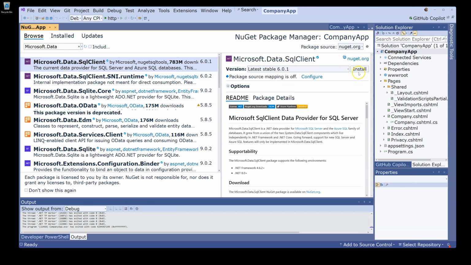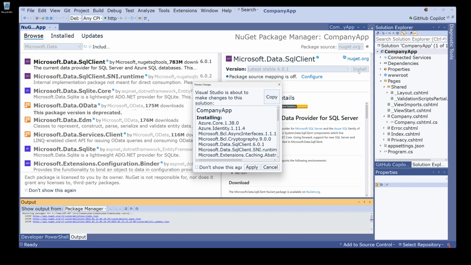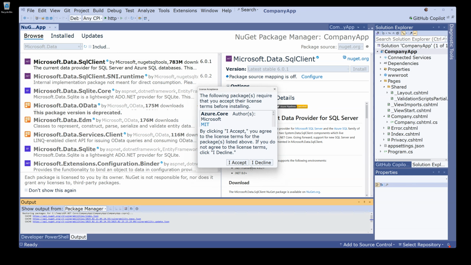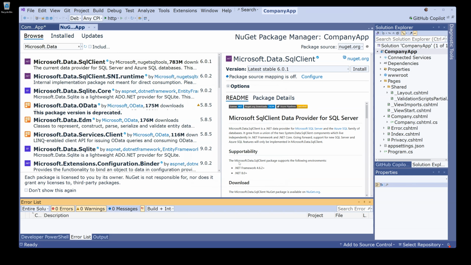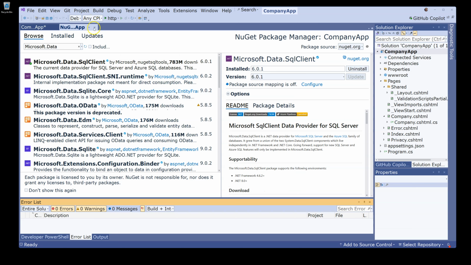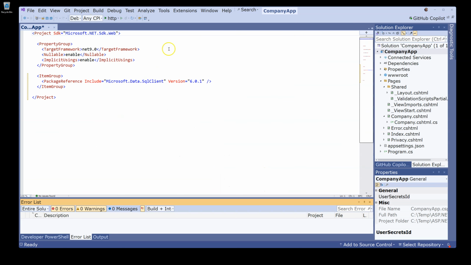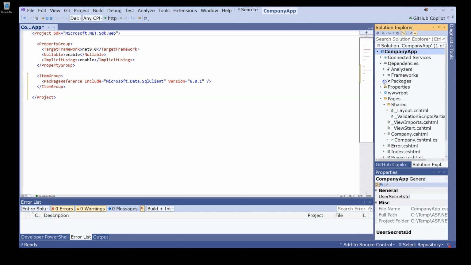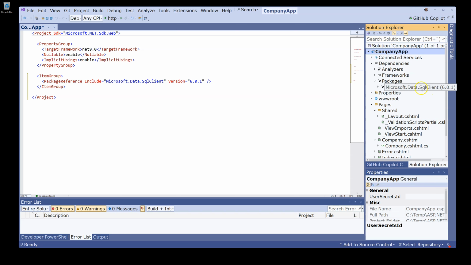So then I basically just click here, install, and click apply here, and accept, and that package is installed as part of your solution here. So if I go under dependencies, packages, you find this Microsoft.Data.SqlClient.